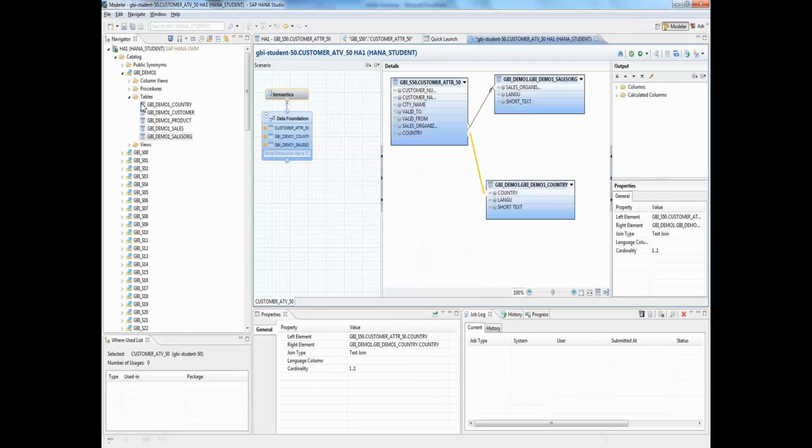So I'm going to navigate to another table here in the catalog. In this case, I'm dragging over the country and the sales organization. So here I have my customer stuff that I just loaded, and I drag in my sales org, and I drag in my country, and I add these joins. Just click and drag and add the joins. So sales org links to sales org, I can see the language and short text. And from country, I can see the language and short text for country as well.